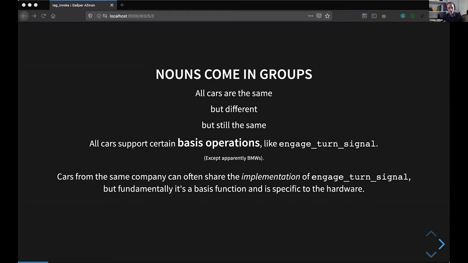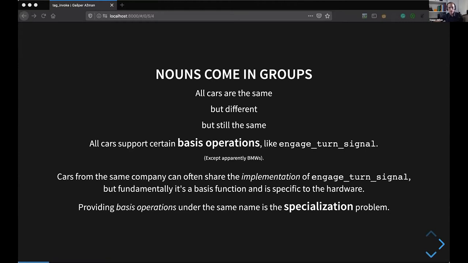Cars have a bunch of basis functions like turn steering wheel and, you know, start and stop and so on. And all of those need to be implemented specific to the car. But as far as the user of the car is concerned, cars drive pretty much the same. This is what we call the specialization problem, which is providing the basis operations under the same name.